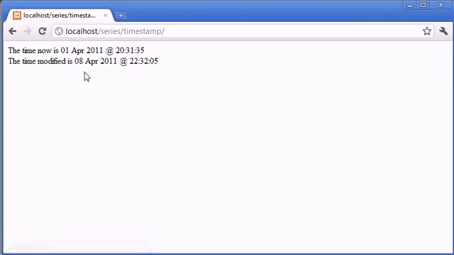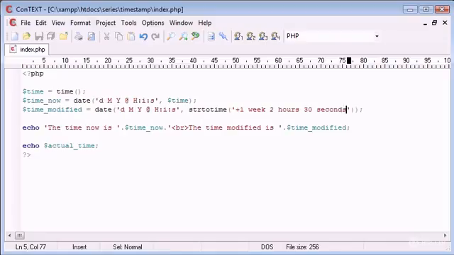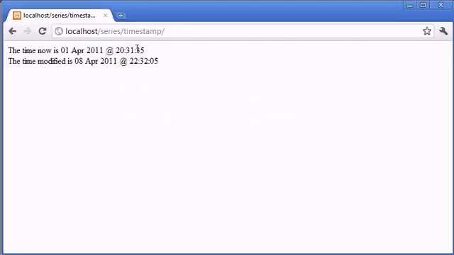So let's just refresh. We'll check the first date. It's 1st of April and it's 2011. So we now ended up with the 8th of April, which is a week later, with 22, and you can see that we've done 2 hours and the 30 seconds has been added on. So we've got 35 here and we've got 5 here, so we're going into the next minute. So this is a really great way to modify your times depending on your needs.